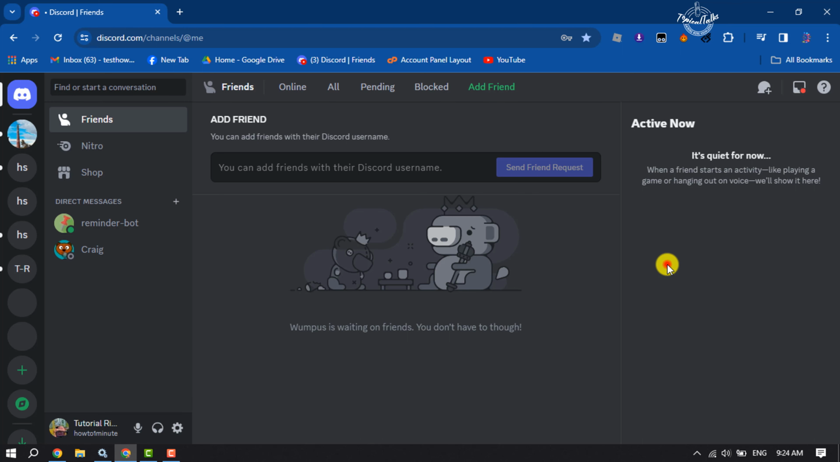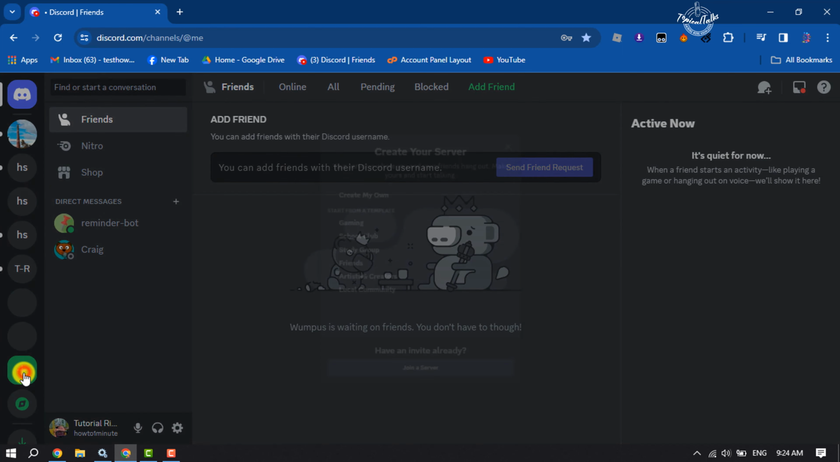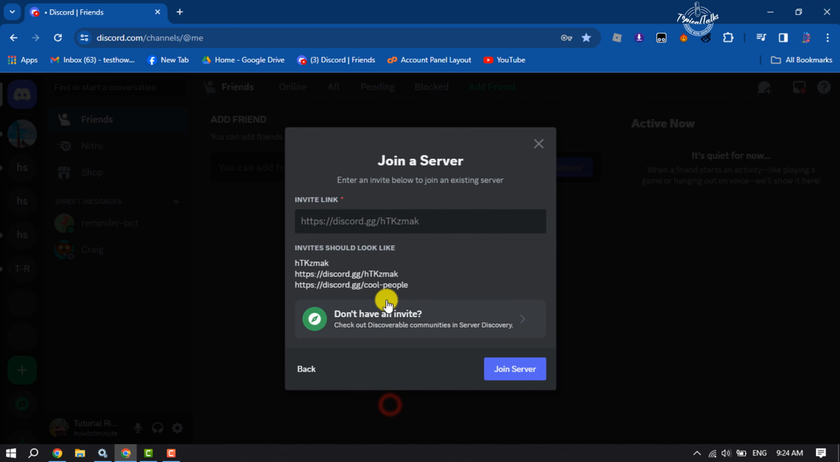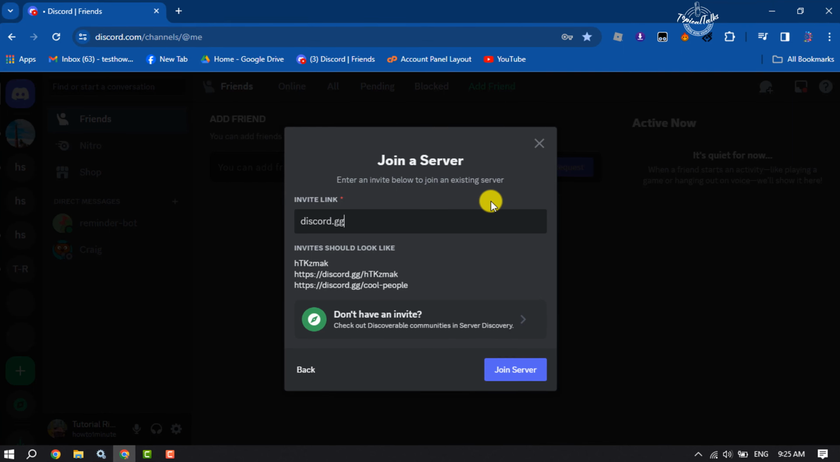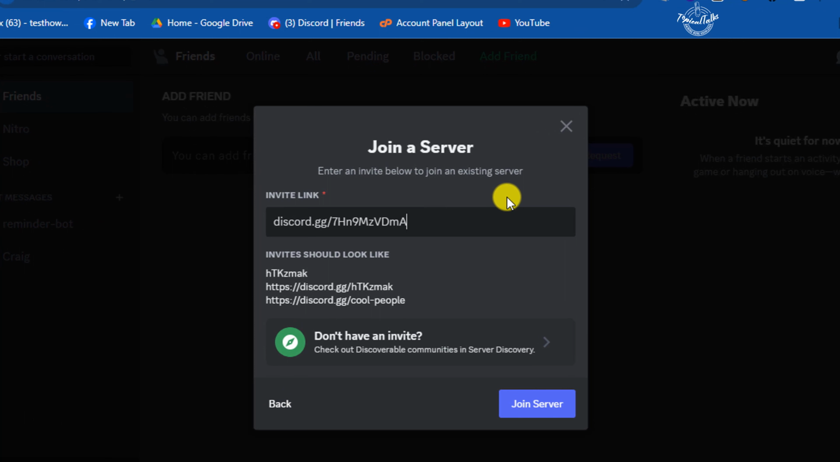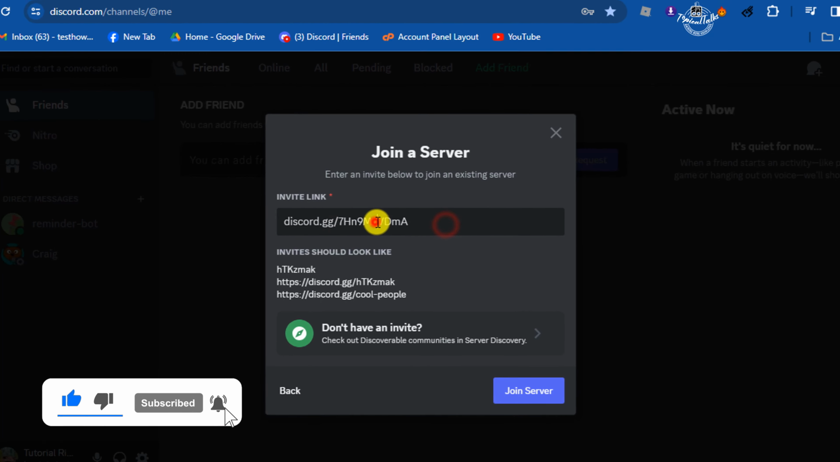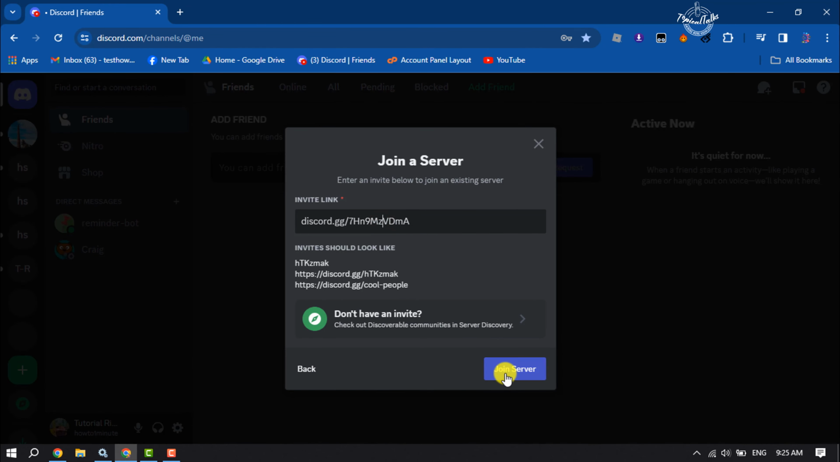First of all, log into your Discord account and here click on add a server and click on join a server. In this invite link box, type here discord.gg/ and type this text. Make sure to follow capital and lower letters, and now click on join server.